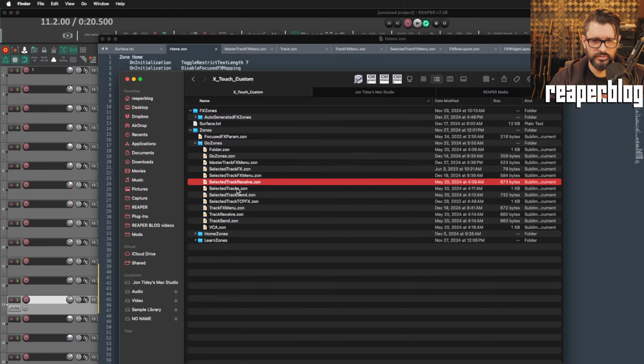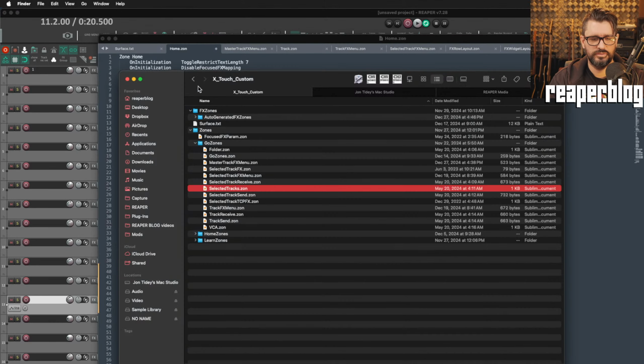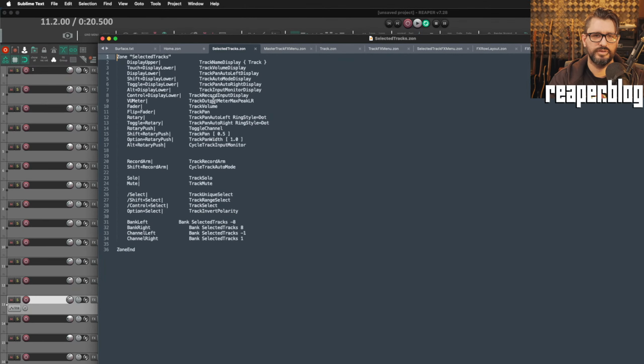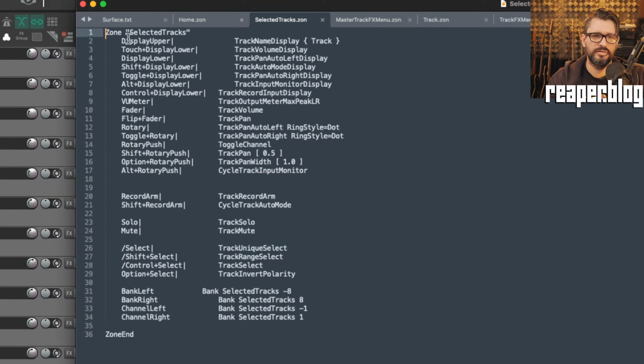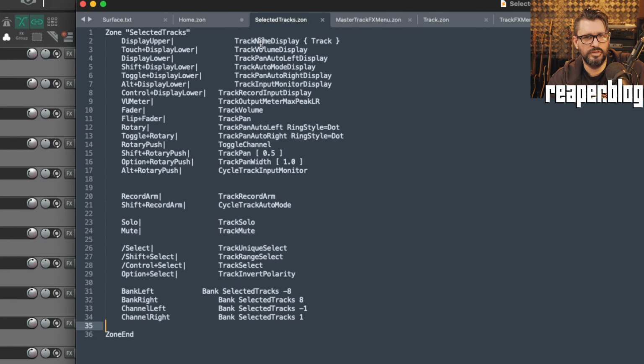So if I'm on selected tracks.zon, which I do not have loaded, there's no included zones, so anything that's listed here replaces anything that was previously loaded in home. So the displays change to the track name, the track volume, panning, all this stuff. If you hold down the shift button, then you get the track auto mode and toggle track auto. I don't think I've tried that one, so I don't know. Toggle. Not sure what that means there.